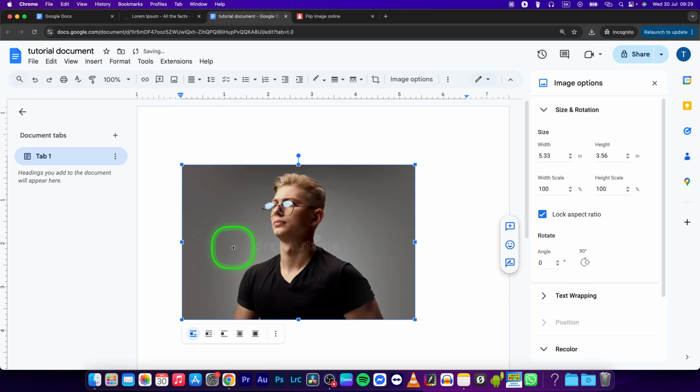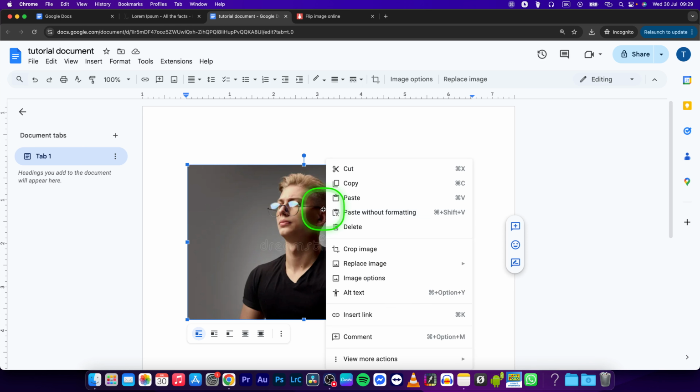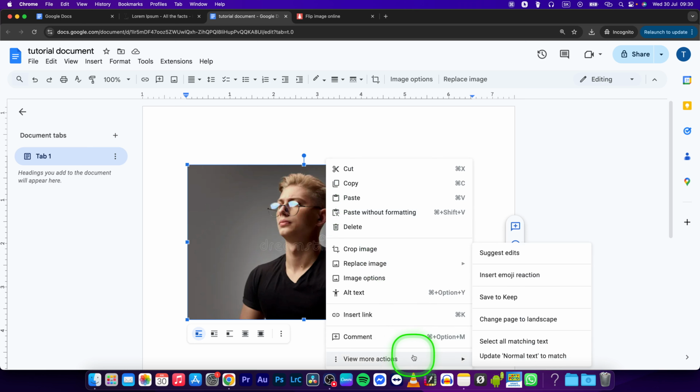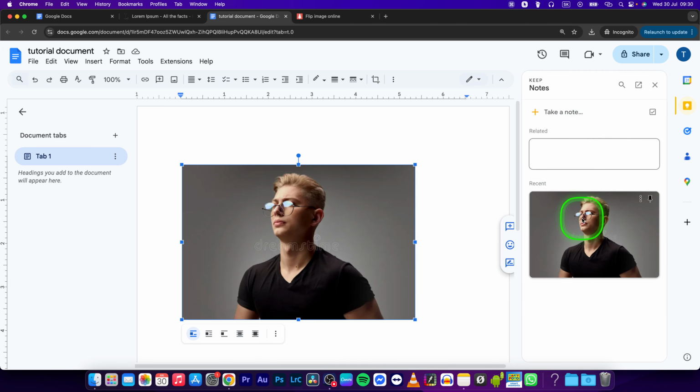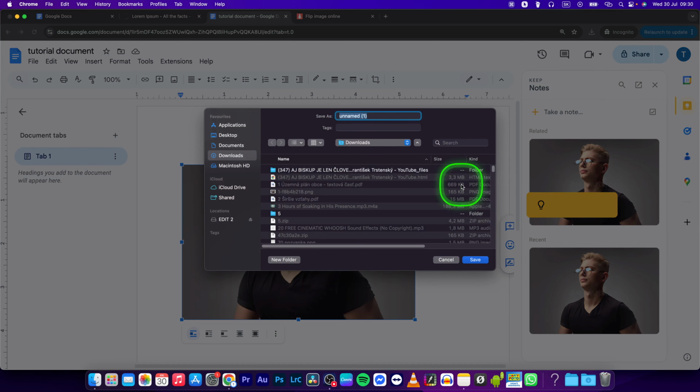You can also mirror your image, but there is a different way if you want to mirror it, like flip it. So first is to click on it and then find view more actions, then save to keep. It will open up this window where you can save the image. So right click, save image as, and save it.